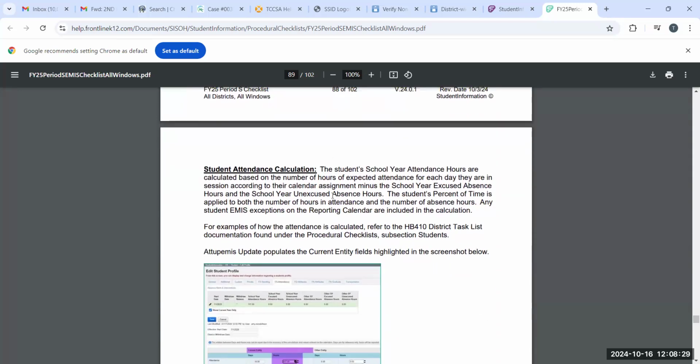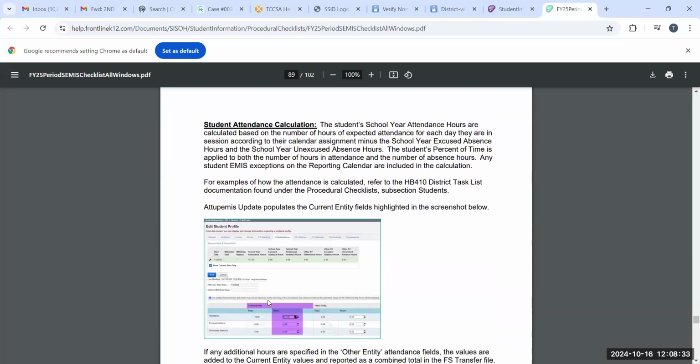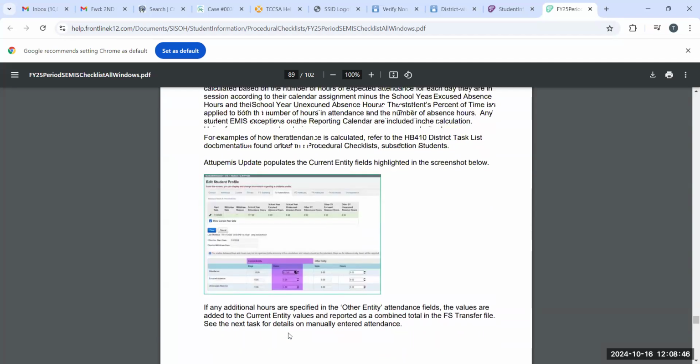Here for your student attendance calculation, of course, you're going to see that in the FS attendance section down below, which they have here as a snapshot. Okay, so you're going to see the attendance hours, excused absences, unexcused absences as well. Okay, of course, a lot of you guys are familiar with that there. Okay.